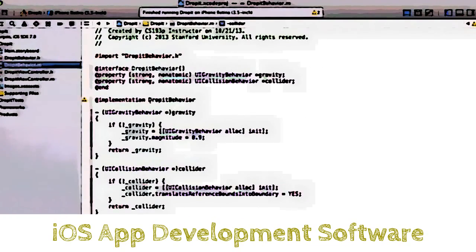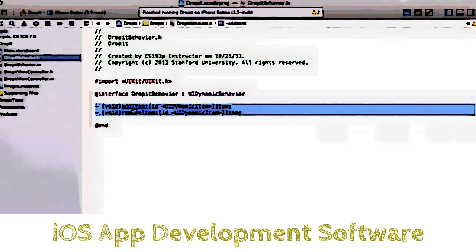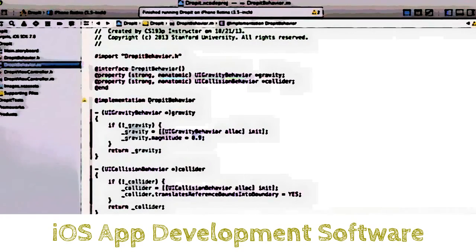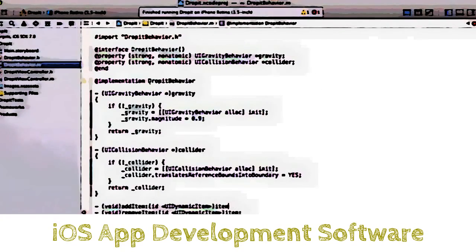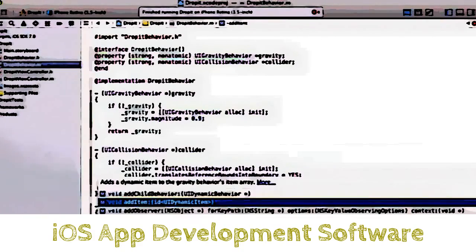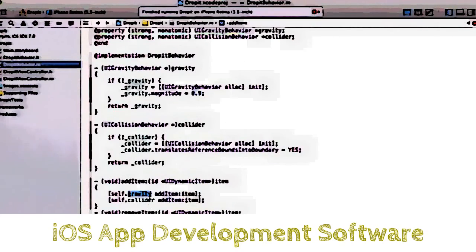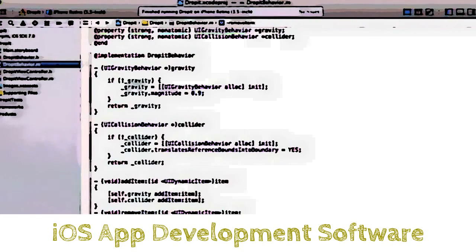And in add item, which we'll put right here, actually let's go ahead and copy and paste these two things that we want, add item and remove item. Okay, all I need to do here is add them to each of my sub-behaviors. So I'll do add item to my gravity and add item to my collider. And I'll do the same thing for remove. Okay, except we want this to be remove.